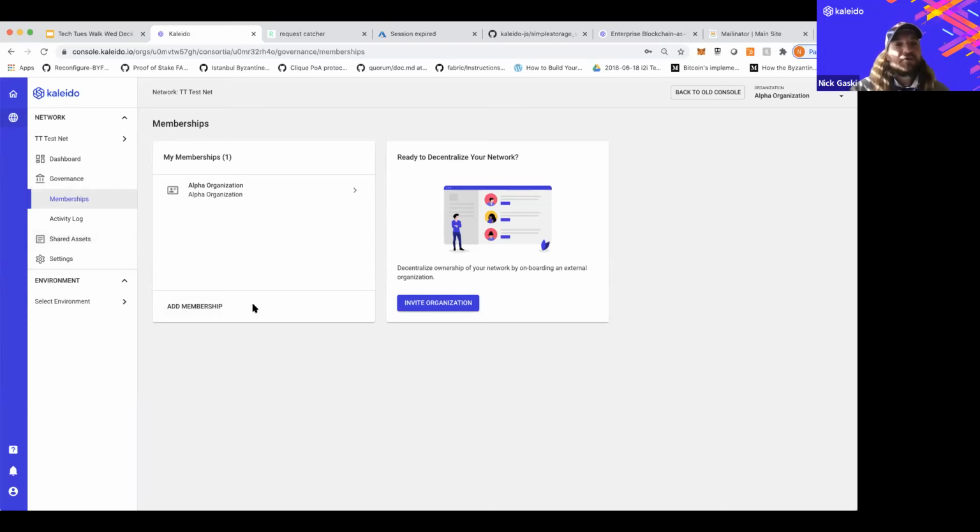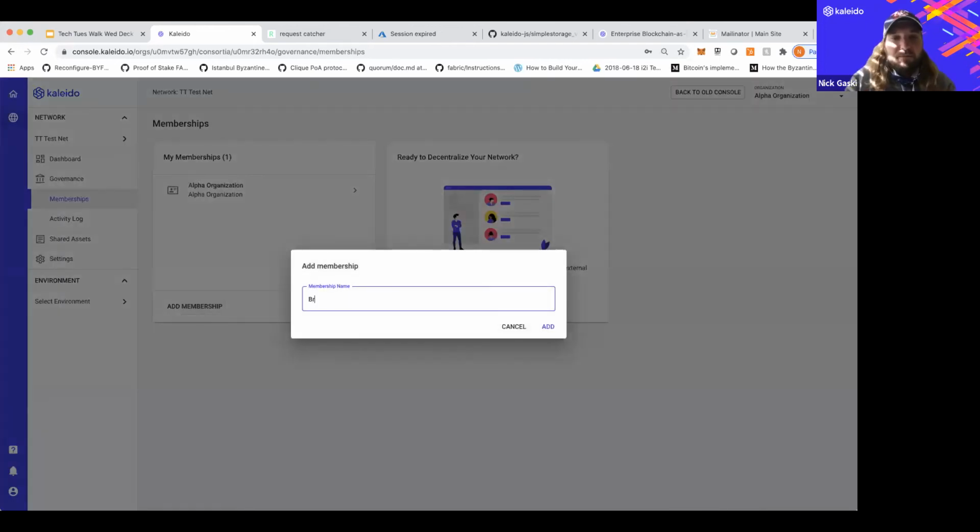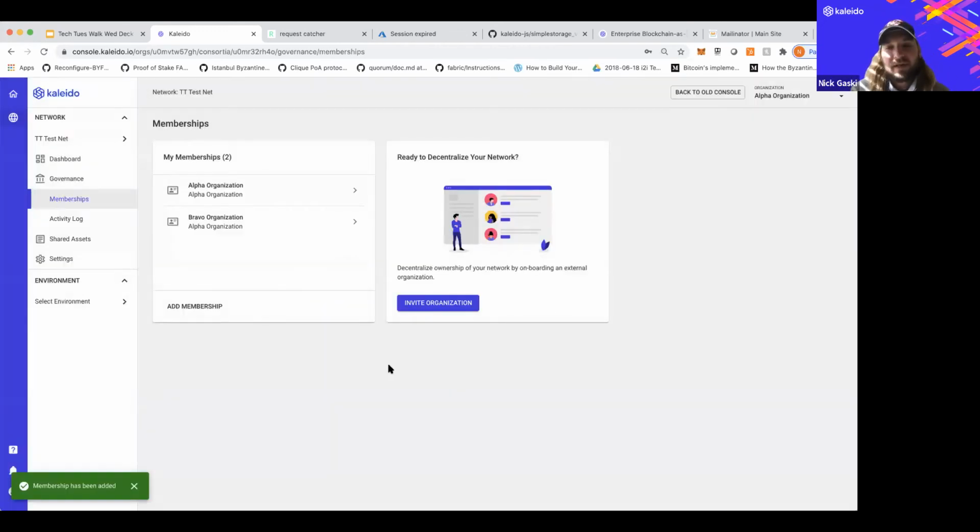So the first approach that we've seen a lot of early stage projects employ is leveraging this construct we have in Kaleido called a membership. And this is really useful for mocking out what your business network might ultimately look like at some point in time, right? You start as a central operator and you stand up resources mimicking the other participants. So that's one approach with this.